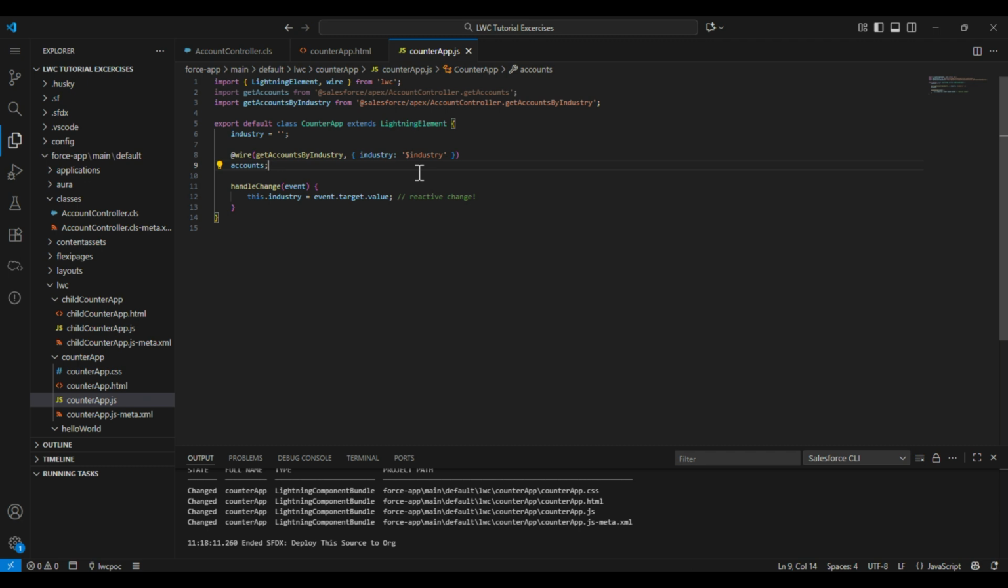So that whenever the value changes for the industry from the UI, it will be reflected here, and this method will be called every time this industry value changes, and it will get the latest value. So it's working on the cache concept. The value is cached, but when the parameter value is changed, then the previous cache is stale, and then we can get fresh data again.